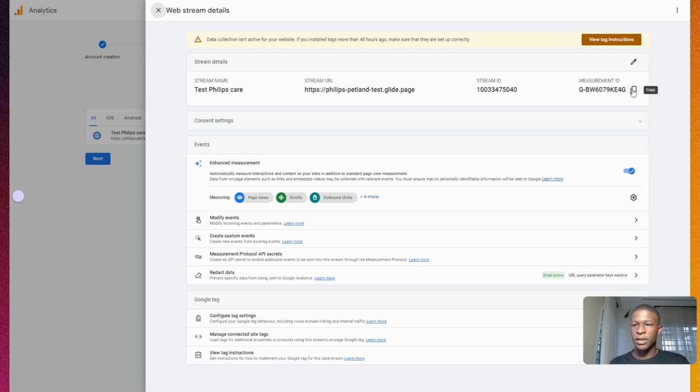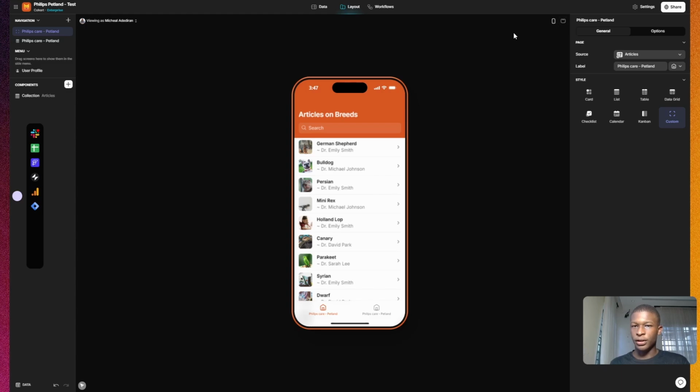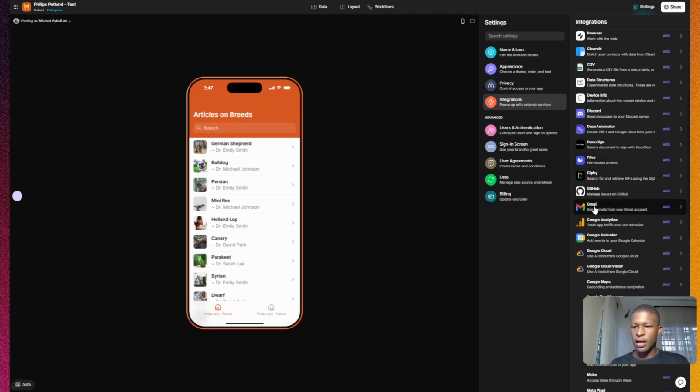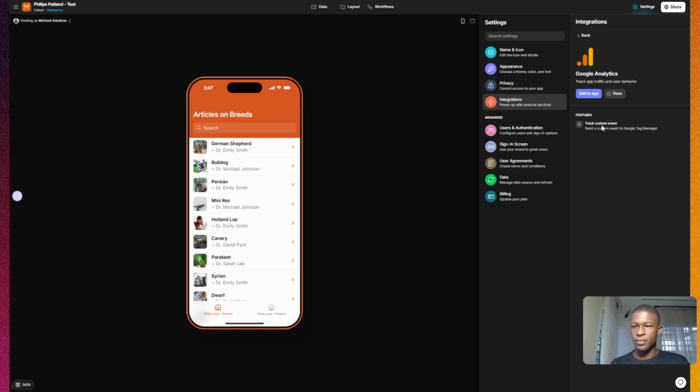So you just copy this measurement ID, head over to your Glide apps, head over to settings, integrations, and that's Google Analytics over here. Add to app, and we just write the measurement ID there. I'll just paste that. Awesome. Now that will be saved. Yeah, so that's already saved.